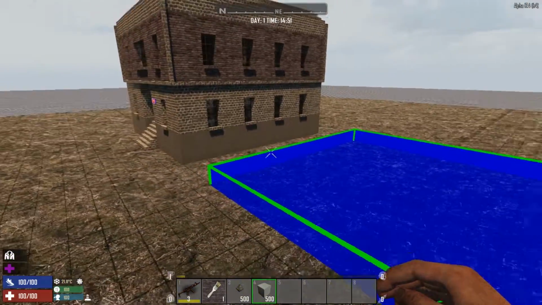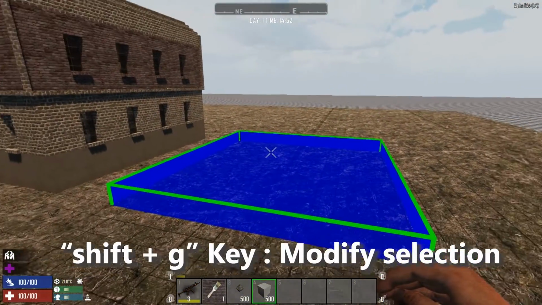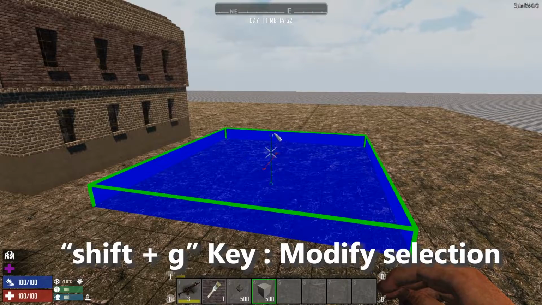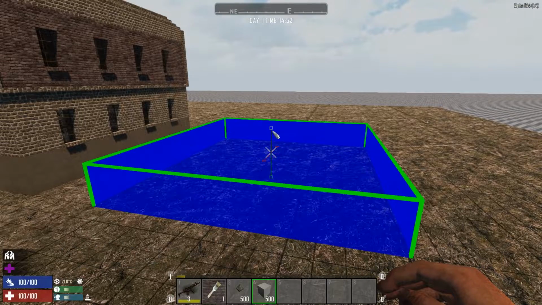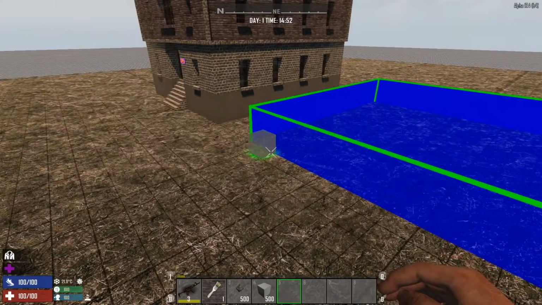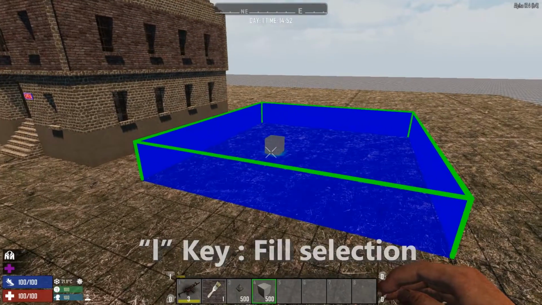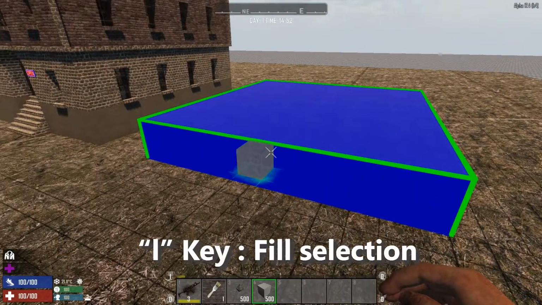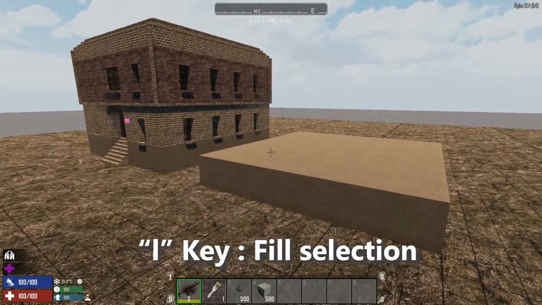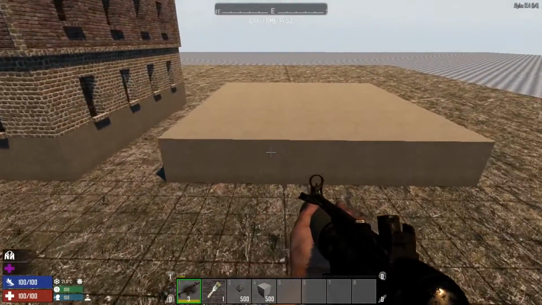Alright, so I have that too high. So you hold Shift and then G, and that lets us modify our selection. Move that up one, and we have our block selected. Let's tap L to fill. We have a concrete floor. Alright, so we see I have a little staircase here.